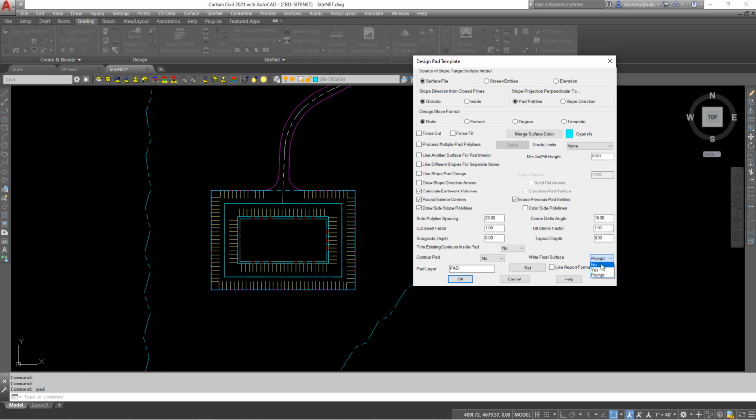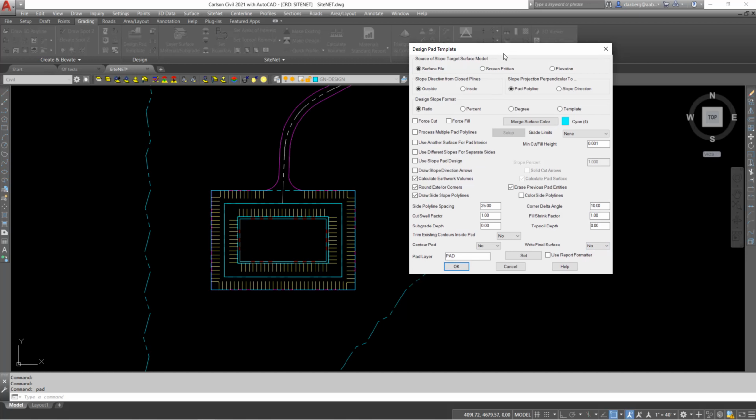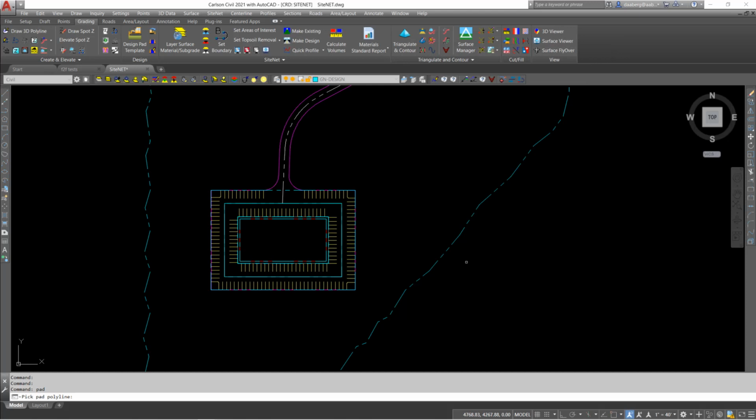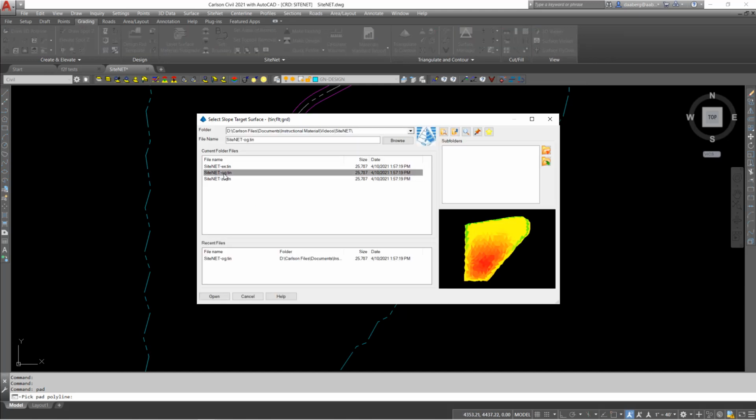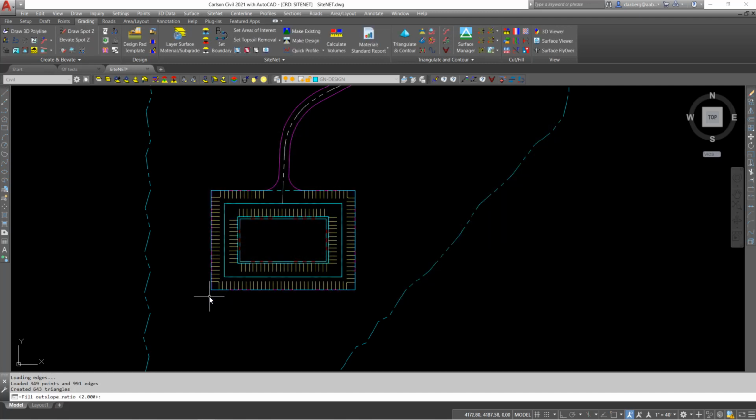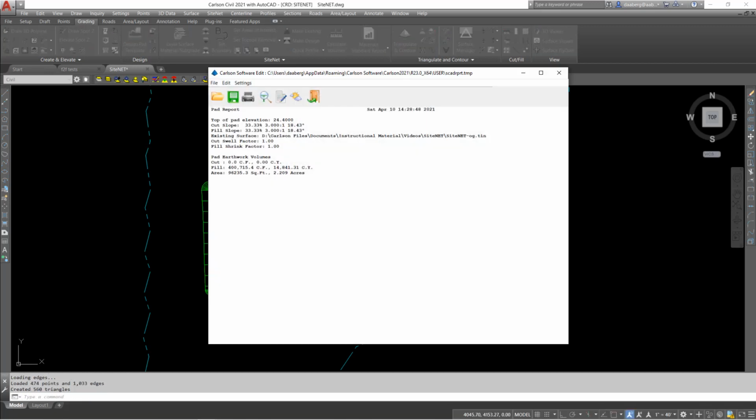And I am also going to turn off the option to write to a final surface, but it's good to keep in mind that that can be done, and you can save a separate surface model just for the pad itself. So I hit OK and select that outside polyline, the parking lot, and then I select the surface to project down to, which is the OG, original ground surface, and hit open. Fill slope, I'll put that at a 3 to 1, and the cut slope also at a 3 to 1.